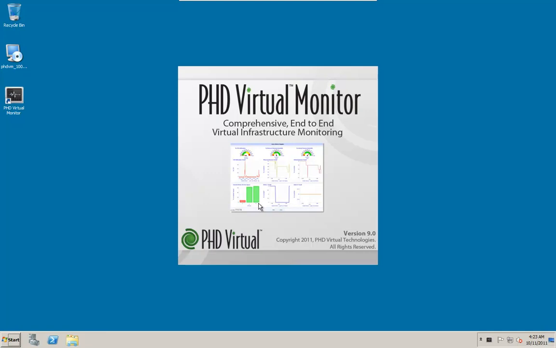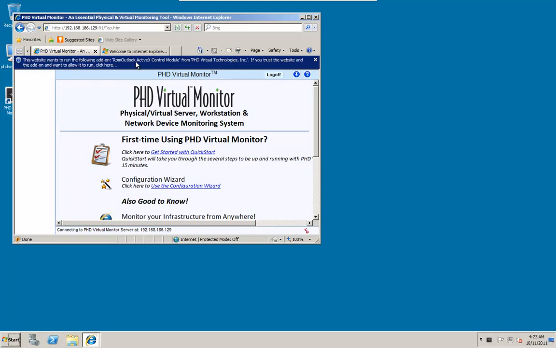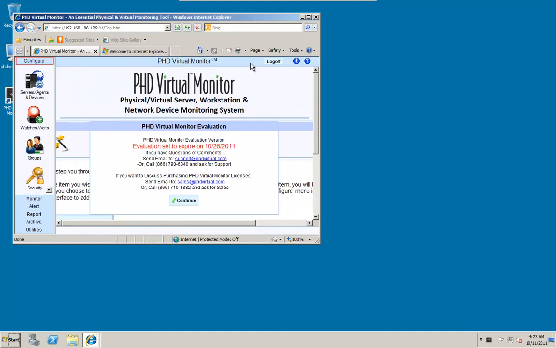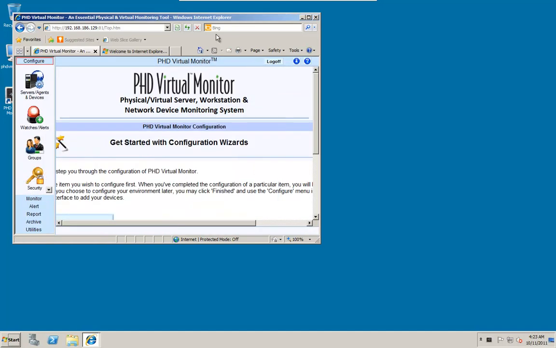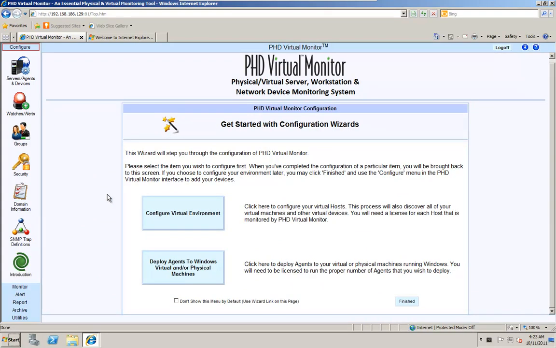PhD Virtual Monitor will begin to load up the application, finishing the final installation steps and configuration of the database. At this point, the Internet Explorer web console will launch and give you the option to install some of the required ActiveX controls. Accept those, choose Continue for your license agreement, and then you're ready to go. At this point, you can configure a virtual environment or launch the Deploy Agents wizard right from this simple screen.